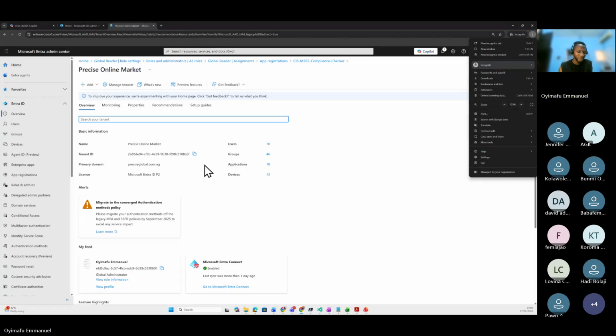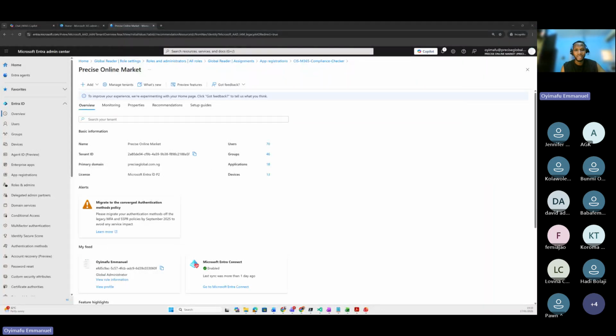Okay, let's look at it this way. In terms of assigning permission, let me see how I can explain it properly in such a way that you really understand. So let me use visual.